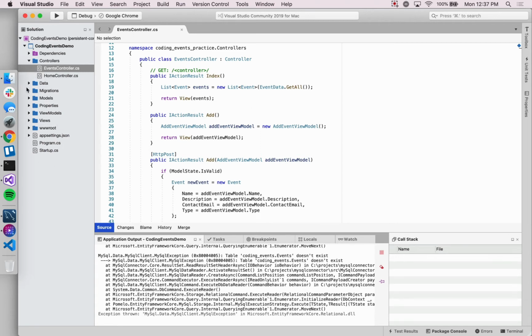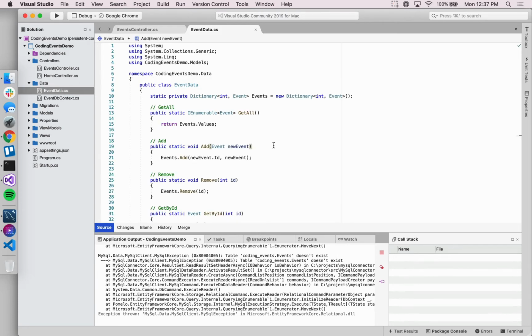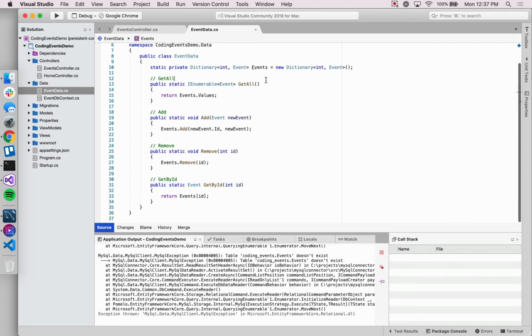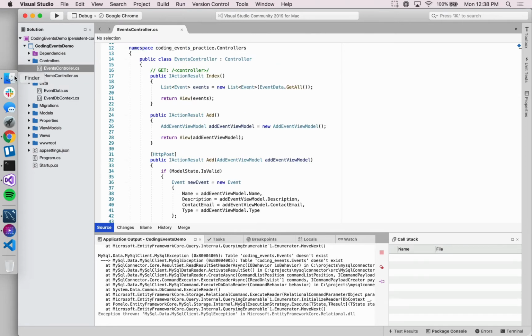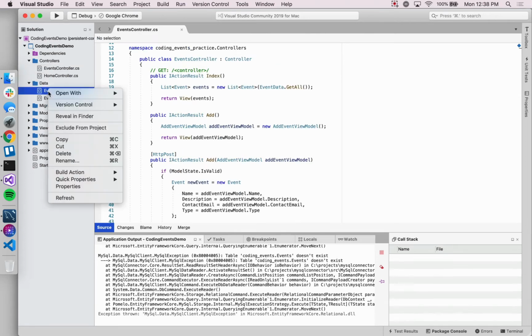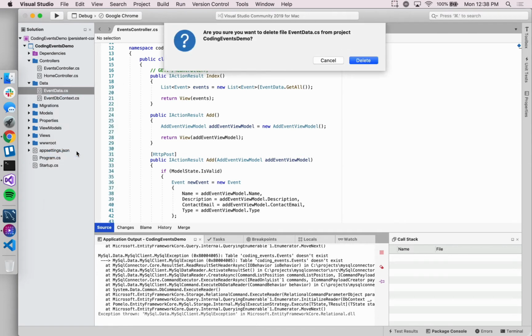So let's go into our data directory, and we can just pull this up just for old time's sake. Remember, we have this events collection, which has now been replaced by that DbSet property inside of our EventDbContext object. And we have these methods that are meant to mirror actual methods that can be run on DbContext and DbSet. So we don't need any of this anymore. We're not going to be using this anymore. So first I'm going to close it, and then I'm going to right-click on EventData and wipe it away.